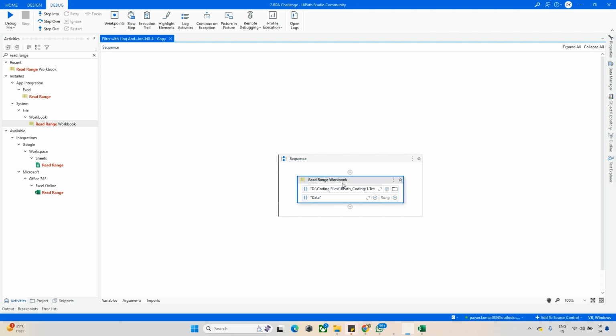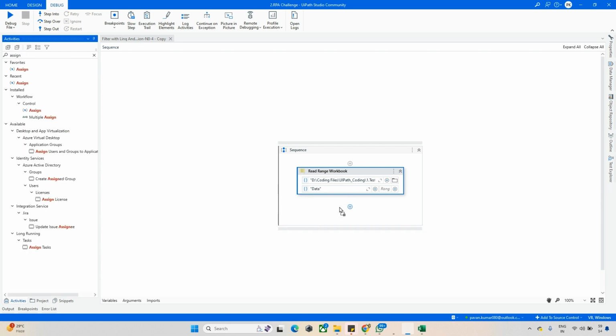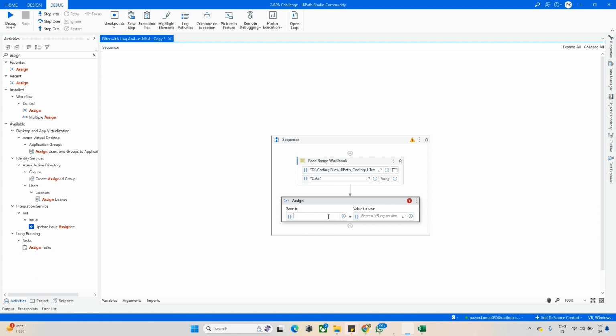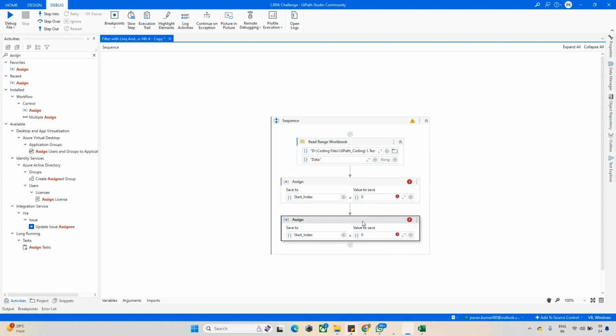Now the next step. We need some base index and a start index. We need to start from 0 and go to 100, and there is a standard value, because every time we take only 10 values. For that, I am taking an Assign activity. Here I'm taking the start index, and my start index is 0. I will copy and paste.